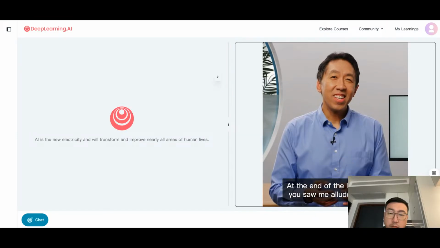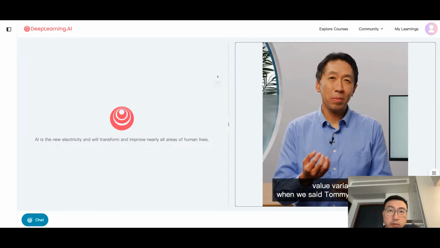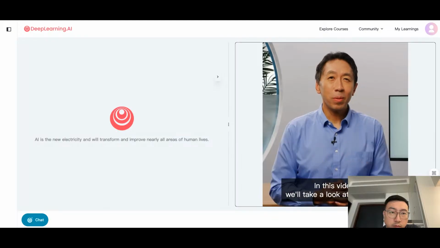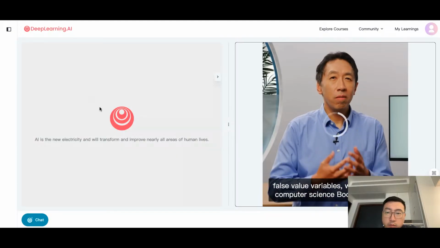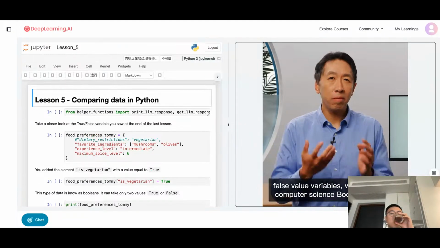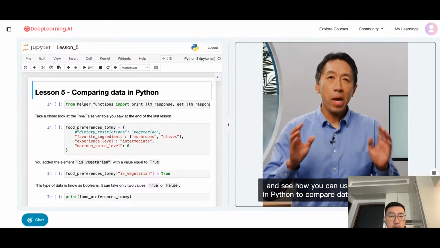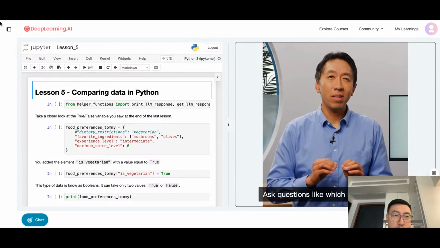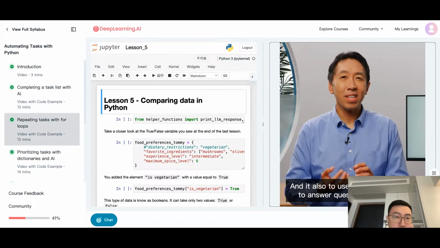At the end of the last lesson, you saw me allude to a true value variable where we said Tommy is vegetarian is true. In this video, we'll take a look at these true false value variables, which we call in computer science Boolean variables, and see how you can use these variables in Python to compare data with each other. Ask questions like, which number is bigger?